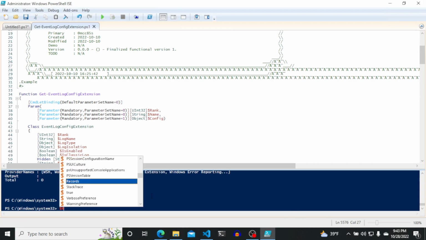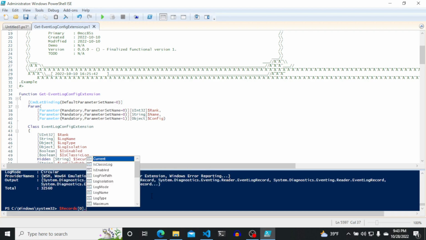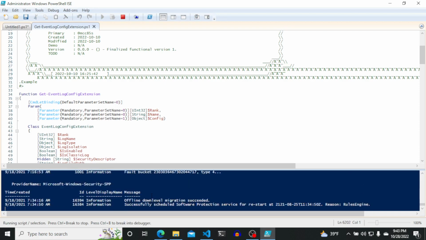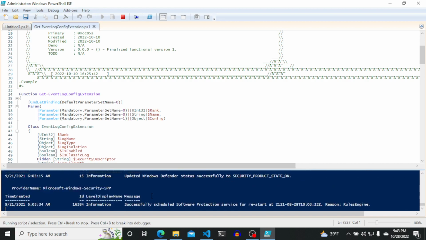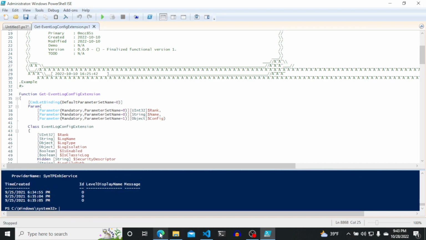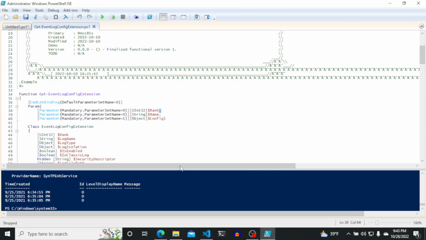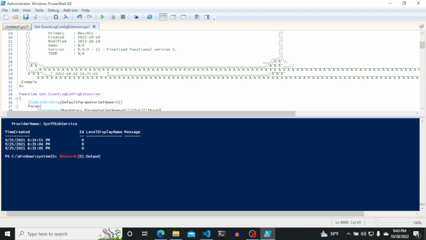So, say records 0, output. Oh boy, look at all that. See, so that's what this portion of the utility is doing right now for all of the logs on the system. You know, let's see. Records.count. It's 492, so I only did that once out of 492 times.